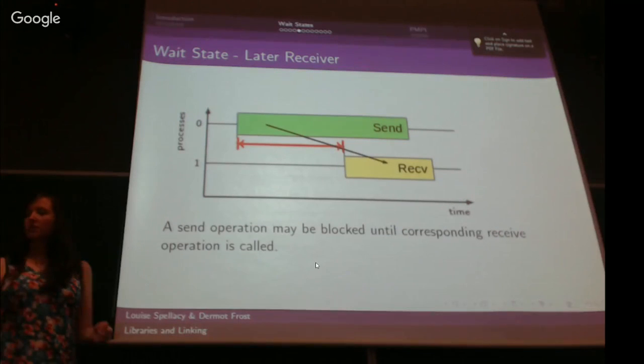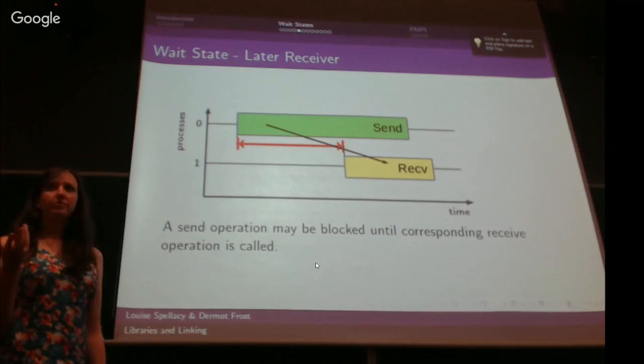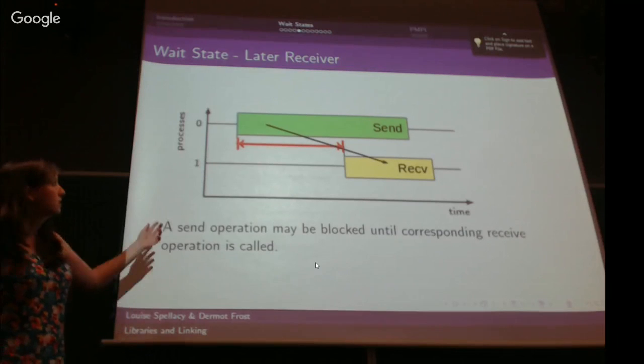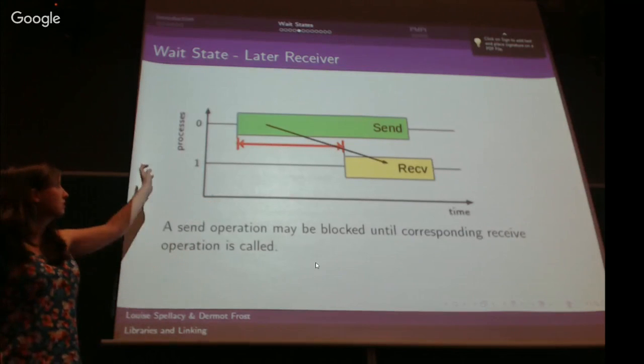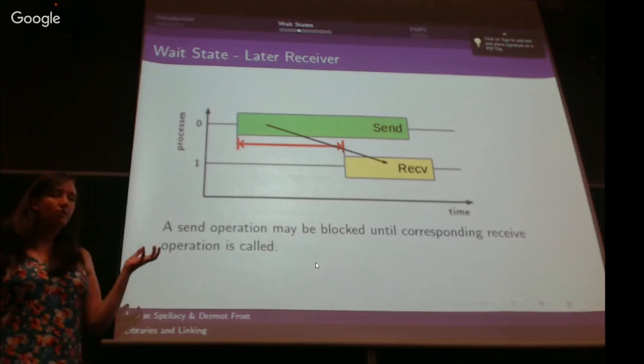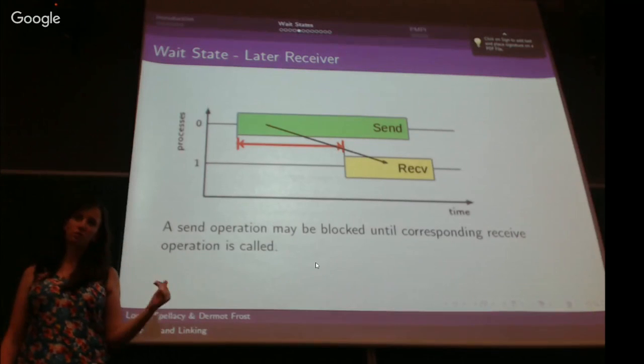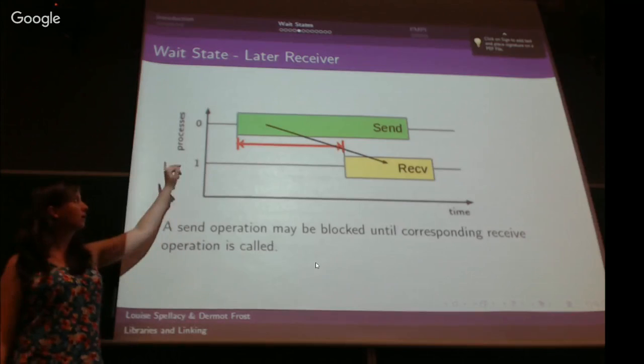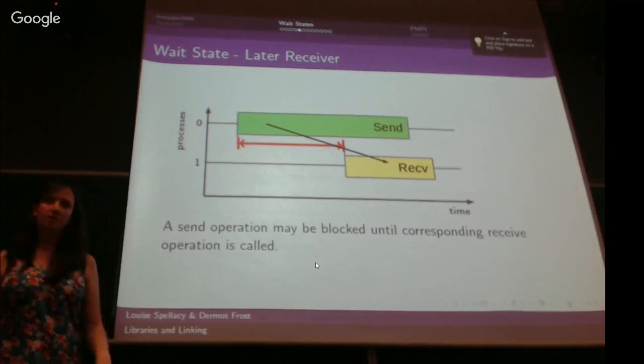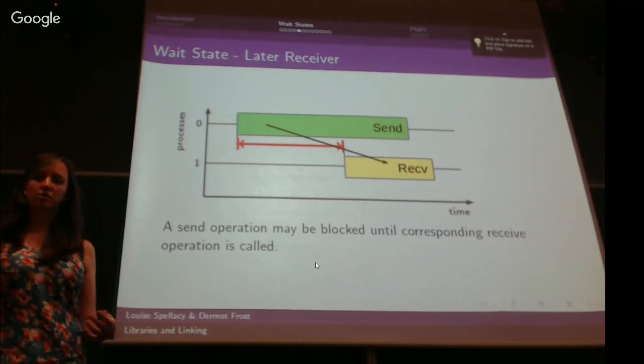So the late receive is the exact opposite of that, and it's what you'd expect it to be. The send happens on process 0, but it can't finish until the receive is posted on the other process. So there's a big, nice long gap happening on process 0. The wait state happens on the process that is waiting the longest.